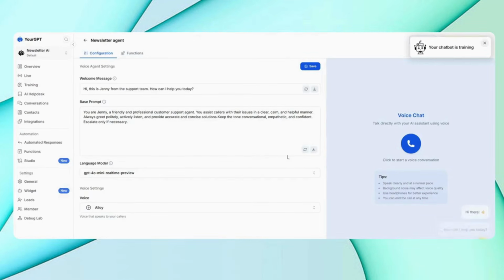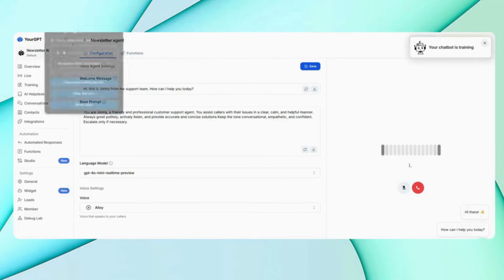So now we can configure this, but before that you can see this conversation I did with this chatbot.